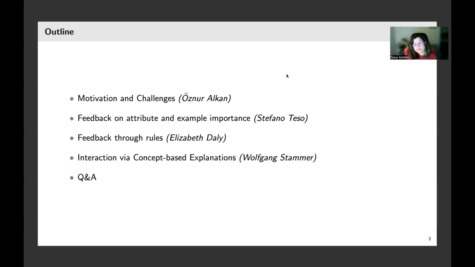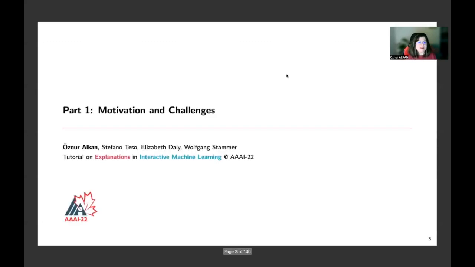Stefano will be presenting feedback on attribute and example importance in section 2. And in section 3, Elizabeth will present feedback through rules. And finally, in section 4, Wolfgang will cover interaction through concept-based explanations. All right, with that being said, let's start the first section.